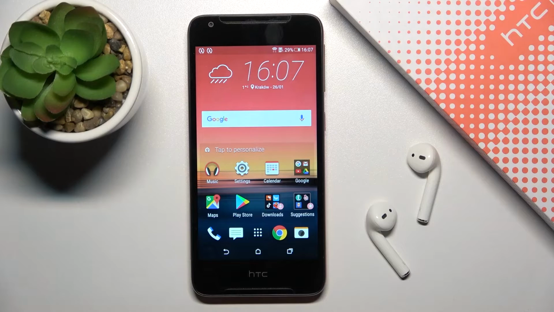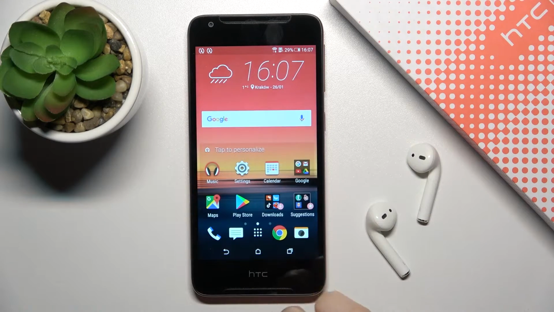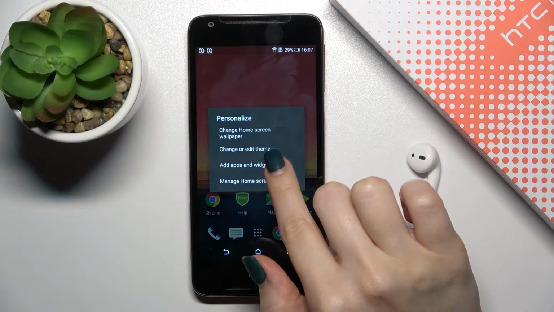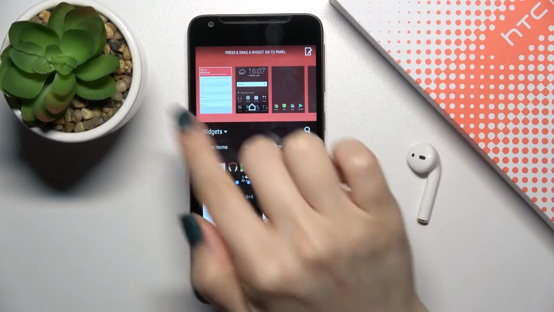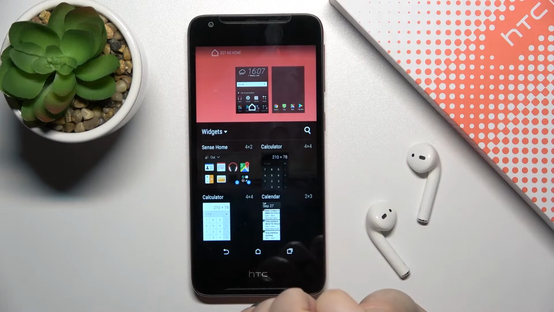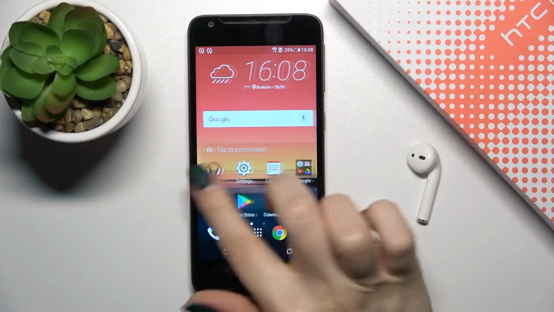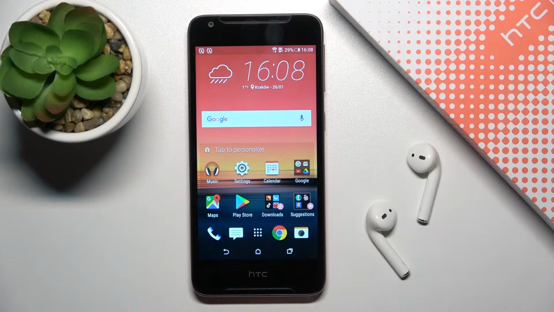Welcome today. In front of me is an HTC Desire 628, and I'll show you how to enable or disable the Blinkfeed on this device. So first, you should hold your screen for a while and then tap here to add apps and widgets. Now just select the Blinkfeed section, hold for a while and drag it here to the remove icon. And now just tap there, and in this way, as you can see, we just turned off the Blinkfeed on our device.